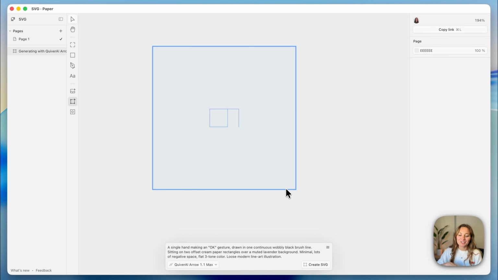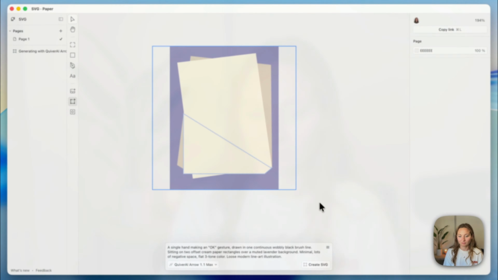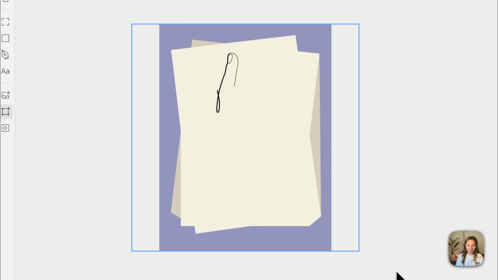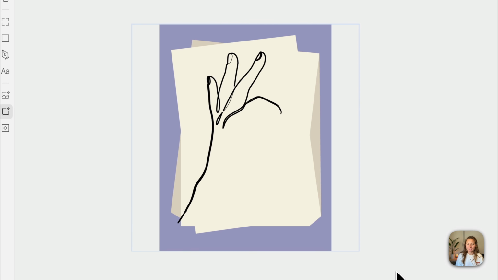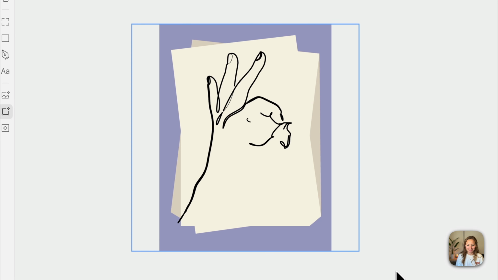We added in this golden ratio animation, this loading animation in here, which I love. It's like a nice meditative moment. But because we're using that Max model, this might take an extra second. So I'm gonna pause and I'll come back once our SVG starts to generate. So it's kind of gonna build this for us. Nice, we have that lavender, we have these cream rectangles, and now it's going to create the line art. I love watching this. This is a cool feature of the Quiver AI, is you actually get to watch it create it live.